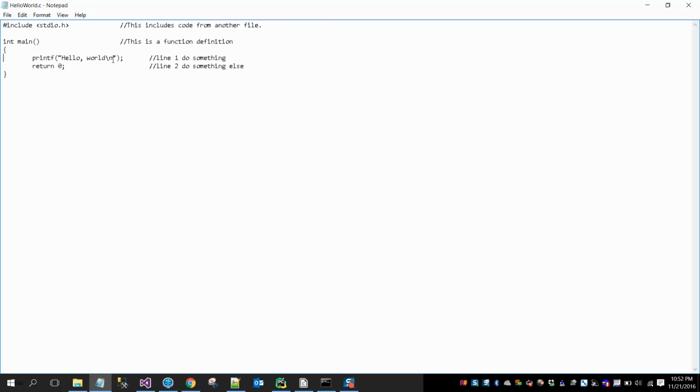Typically developers will have a style where they indent or tab so many spaces, and this is how they organize their code because their eyes get used to seeing it that way, and it's easier for other developers coming after them to read. So with all that said, let's compile this.